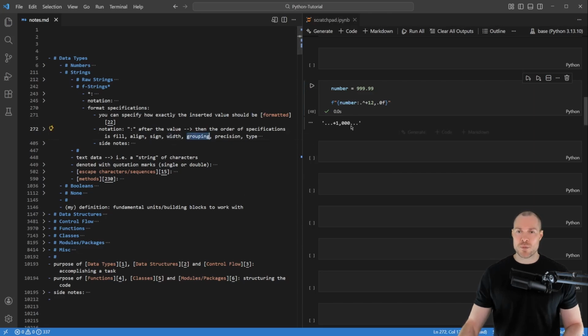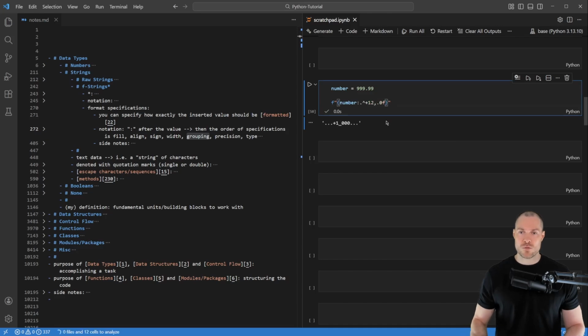Next we have grouping, and this is this comma here. And what that does is it groups our value into thousands. So since we have here this comma, we have here this comma. And now if I delete it, for example, then we don't have here this grouping. And here what you also can use is an underscore. Then we get here an underscore, and however, now let's set it back to the comma.